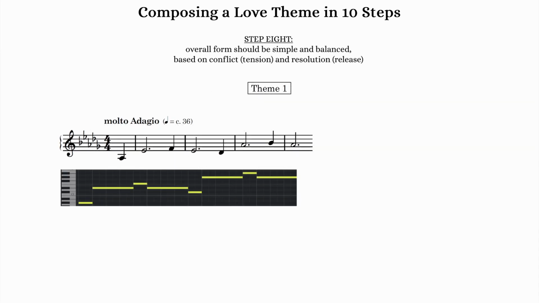I'll return to my first theme. Here is the first half of that melody. Notice the overall ascending contour.